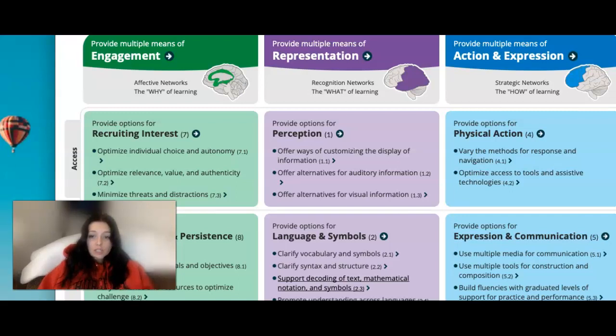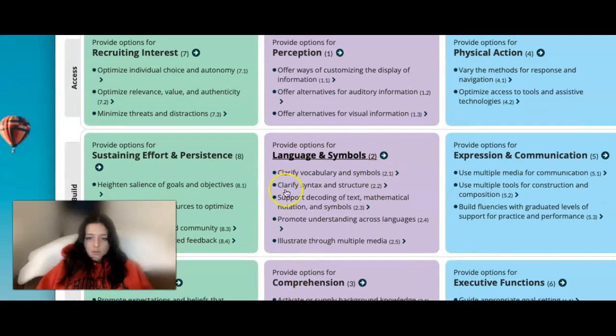This week we focused a lot on UDL guidelines for education, making education more engaged, collaborative, and just overall better. The three categories we have are engagement, representation, and action and expression, which I've focused on the representation in this category right here in the middle where my mouse is, on language and symbols. I focused my research though on clarifying vocabulary and symbols 2.1. So let's begin.